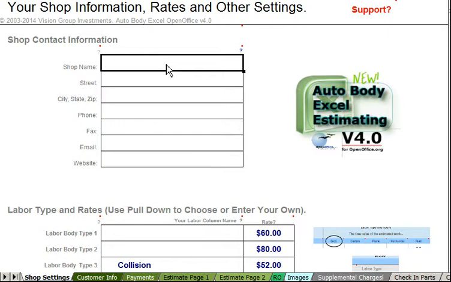Now, when you set up your shop contact information, you're not going to have to do this every time you write an estimate. When you open it for the first time and set it up for your specific shop with your rates and everything else, you're not going to have to use this tab anymore. You'll go straight to the customer tab when you write an estimate. But for this tutorial, we're going to go ahead and show you how to set up your shop.